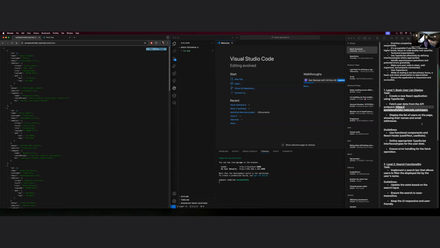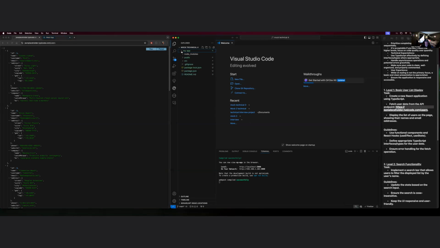All right, so the first thing it wants you to do is display the users on the page, showing their name and email. All right, so we're going to focus on these two properties, name and email. Perfect. All right, so let's look at our project.